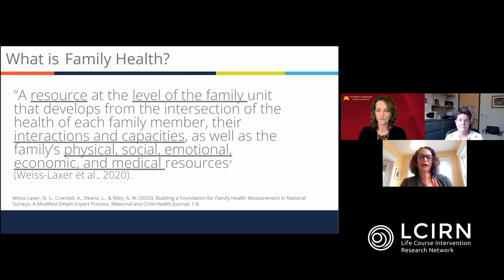provides the first step of that measurement work, which was to come together around the definition of what family health was. Although there are many measures that look at aspects of family health and functioning, we really wanted to come up with a definition that could be used to drive this measurement work. So this was the definition that we landed upon.